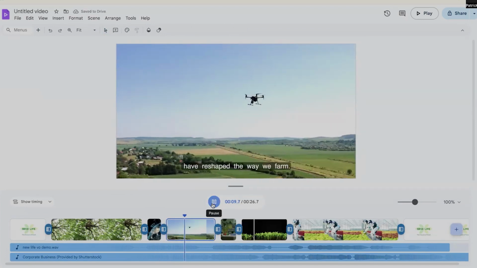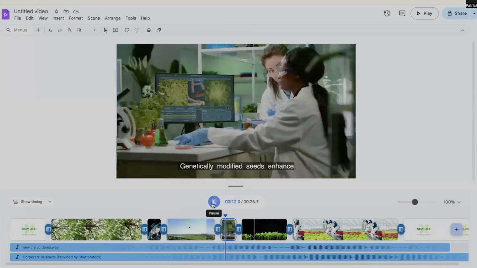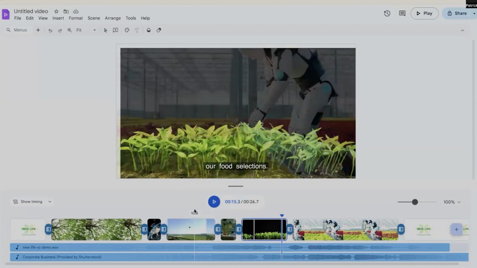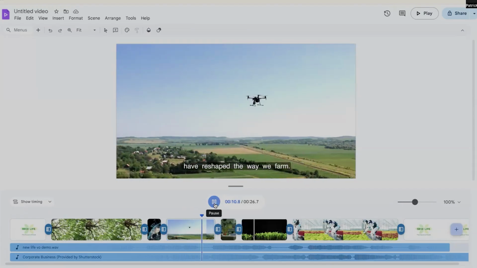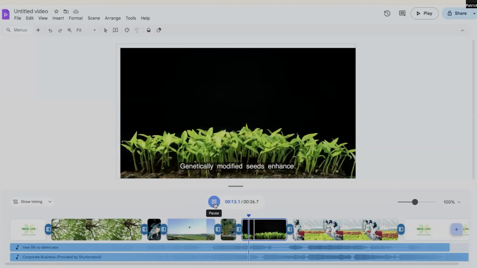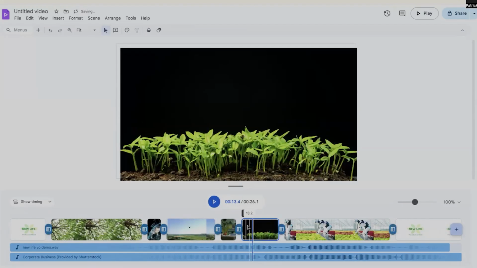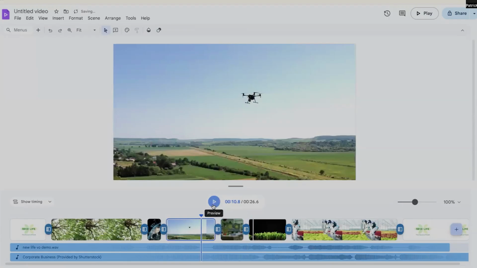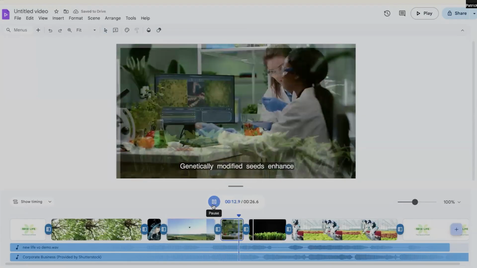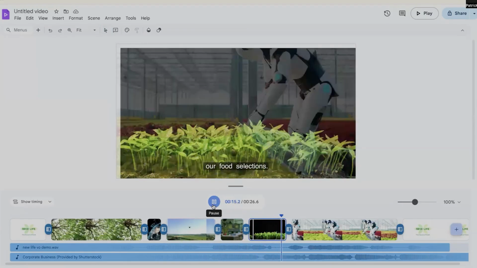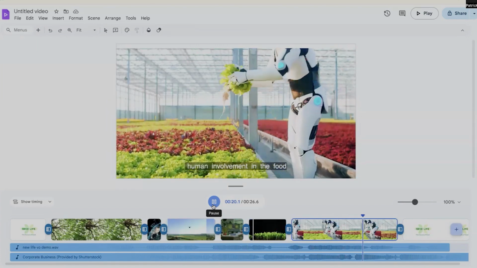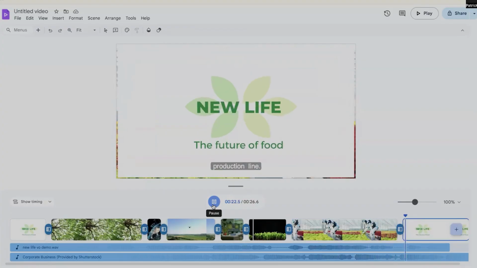It did mess up my edit a little bit. But it isn't there. I guess you could do some slow-mo or something if you wanted to. Genetically modified seeds enhance our food selections. At New Life, AI technologies are used to eliminate the need for human involvement in the food production line. New Life.